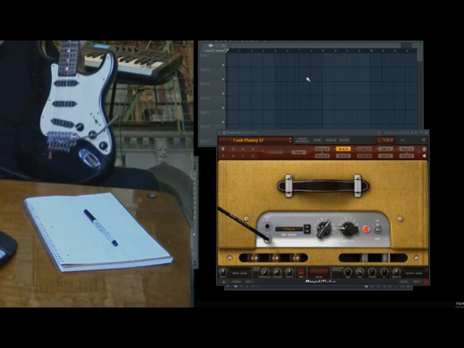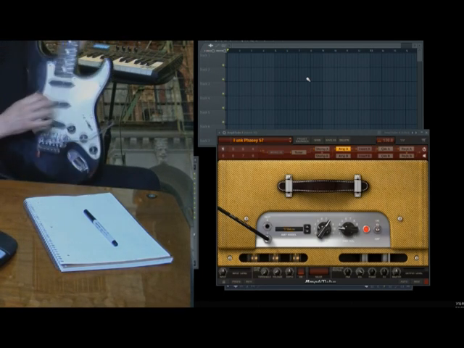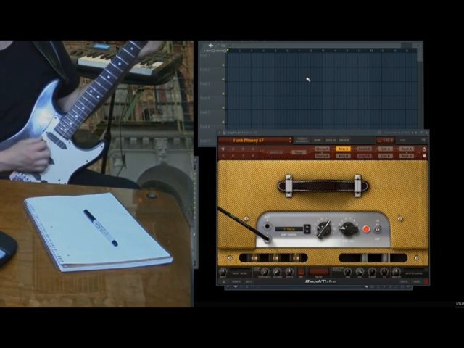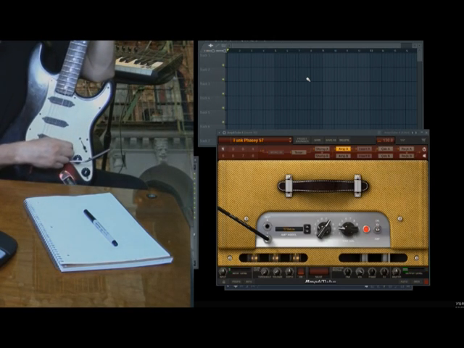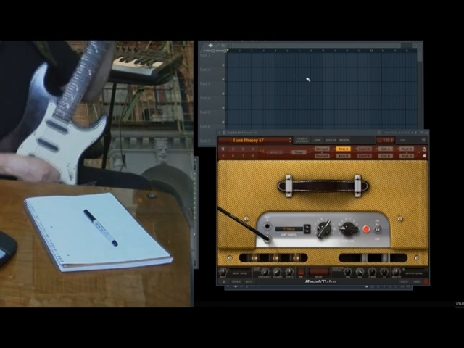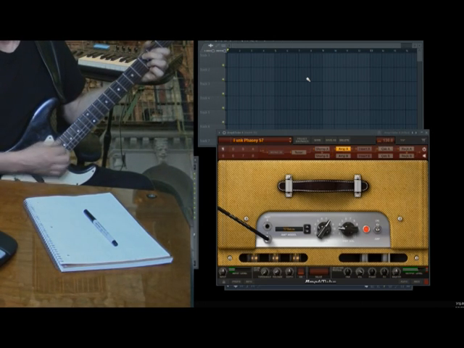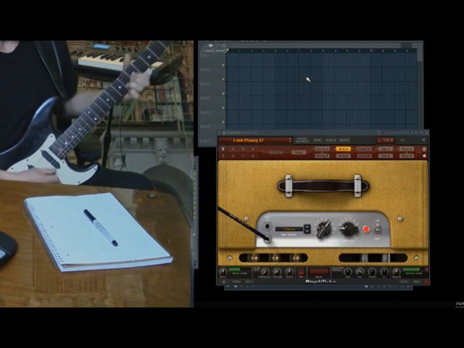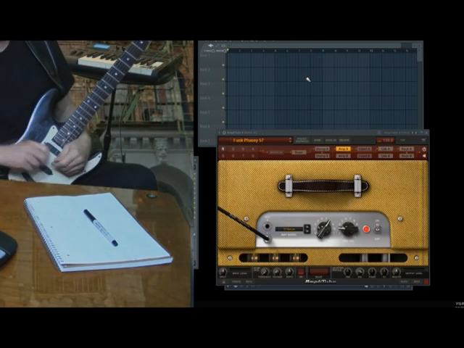I'm using a Stratocaster, sort of a Frankenstein Strat. It's got the blackout pickups. Electronically, it's dying. You can see it. Yeah. You hear that? So it needs electronics. It still works. It's okay.